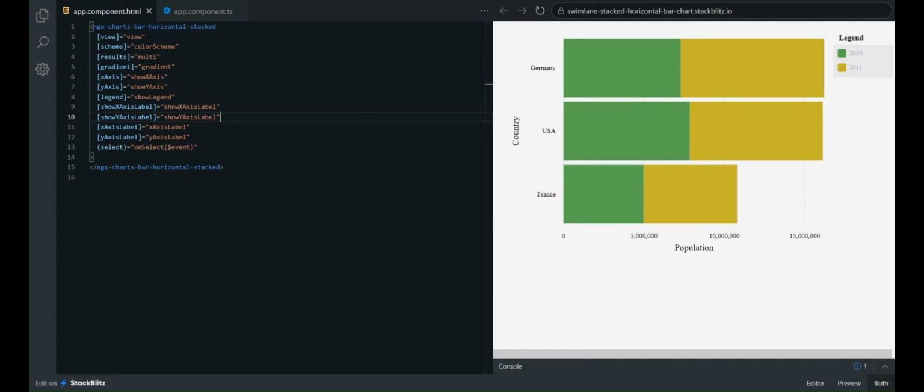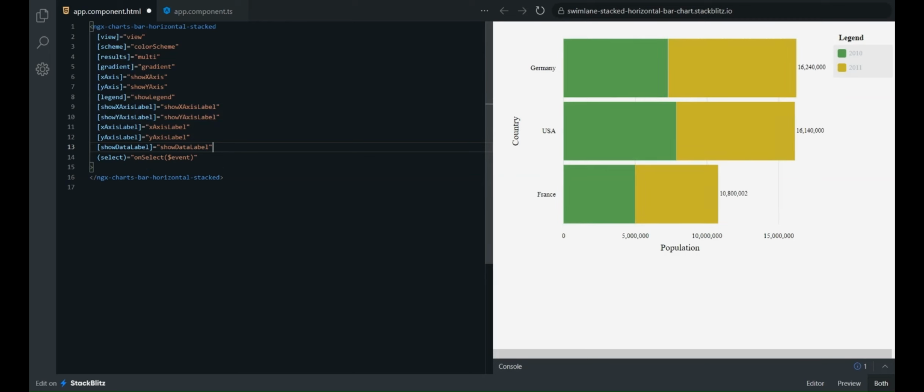This is the ngx chart, ngx bar horizontal stacked chart. In this chart, if you want to show the data label here, you can use a property called show data label. I will show you how to add this. Here you can add this property show data label. This show data label property is a boolean. It will be either true or false.